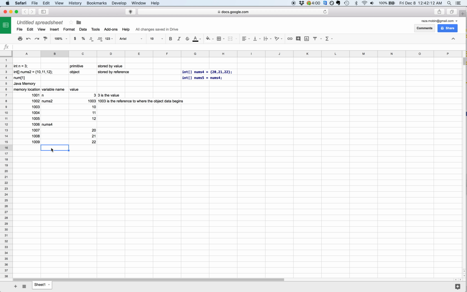And then we said, okay, so let's finish nums4. Nums4 is going to refer to the first element of the array, which would be here. So when we say nums5 equals nums4, what we're saying is nums5 is the same as what's here. So we just kind of copy paste. So nums5 is 1007. Memory location 1007.